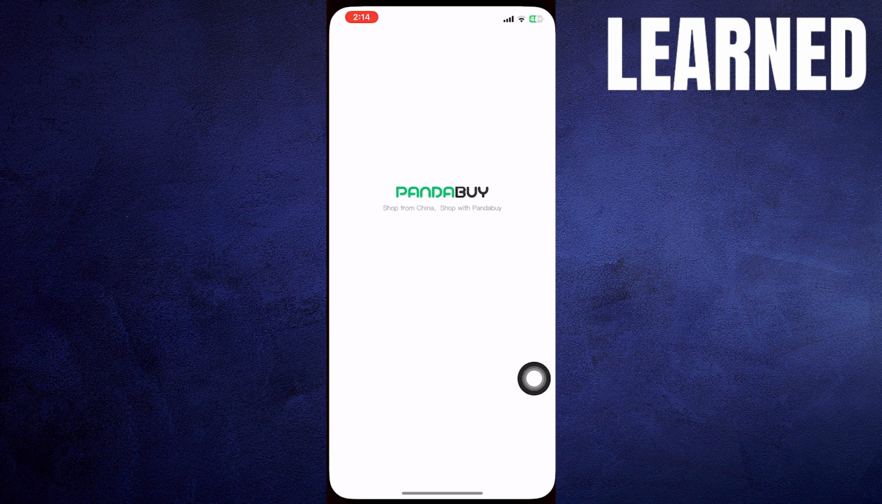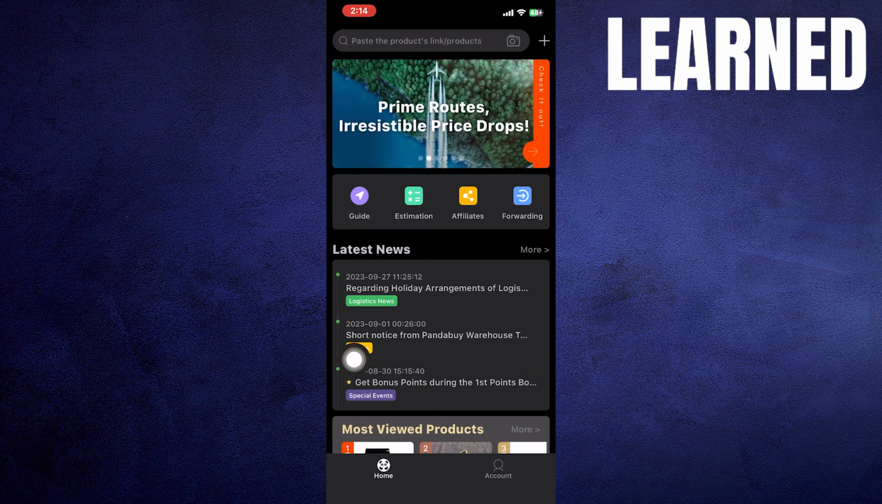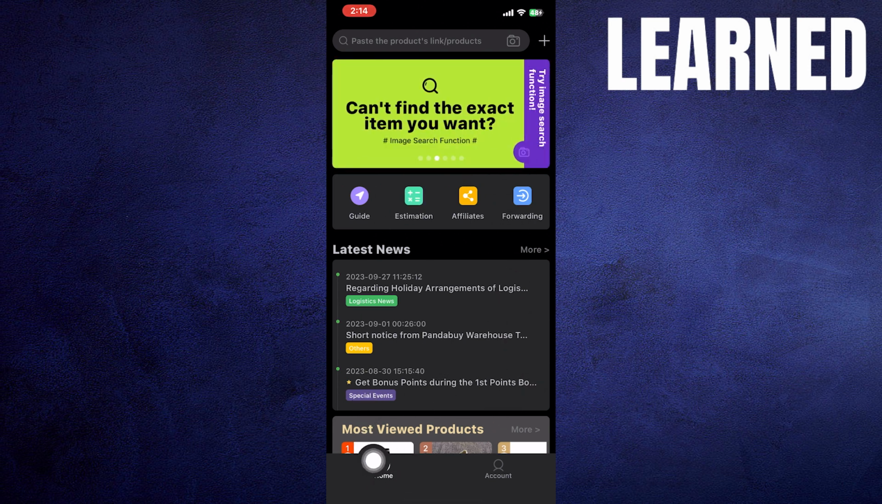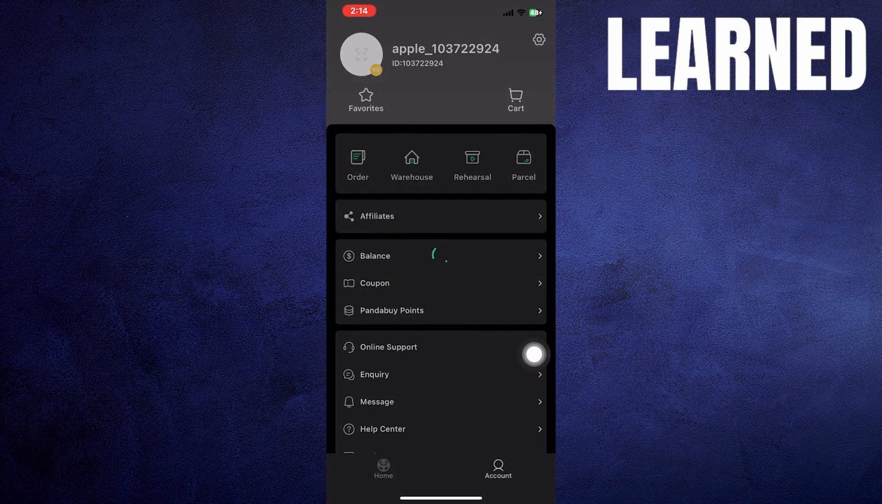First of all, open up the Panda app. After opening up the app, the first thing you will see is the home interface. You can go into your account from the bottom bar. So tap to go into your account from where you will find orders, warehouse, rehearsal, and parcels. Also, you can add products in favorites or add them into cart.